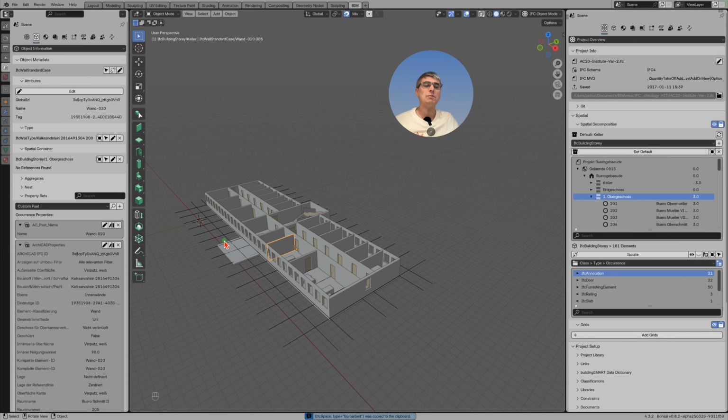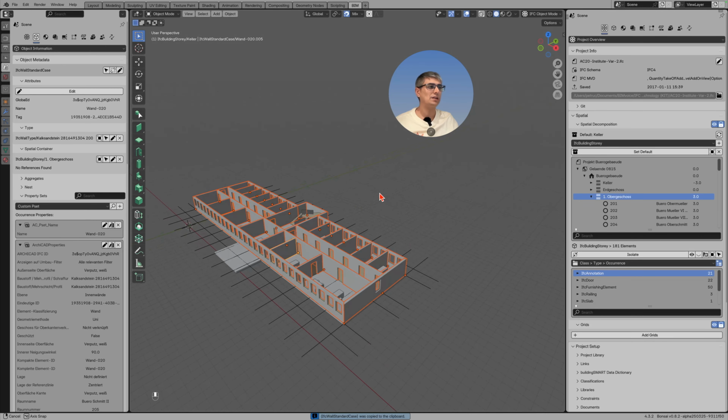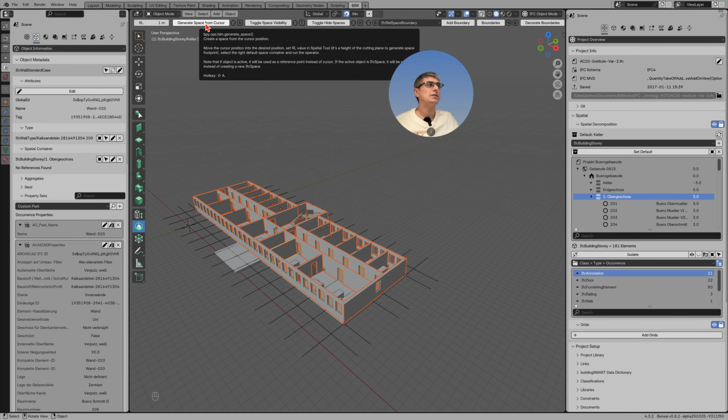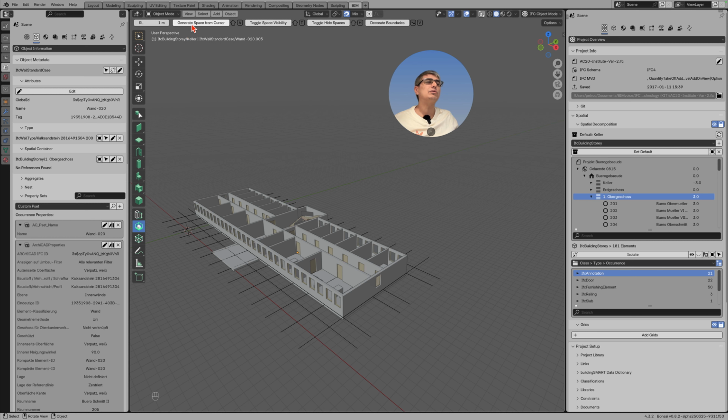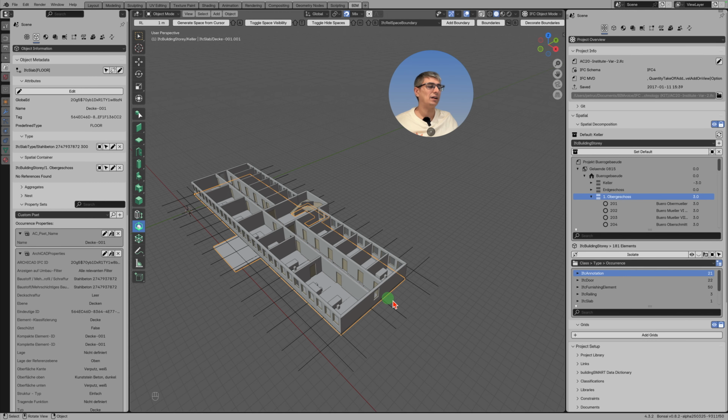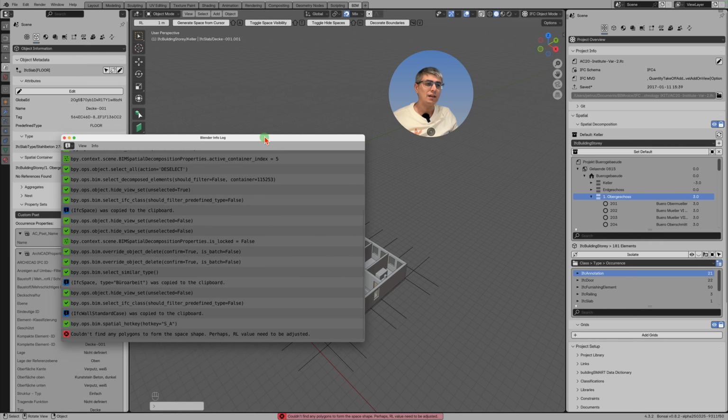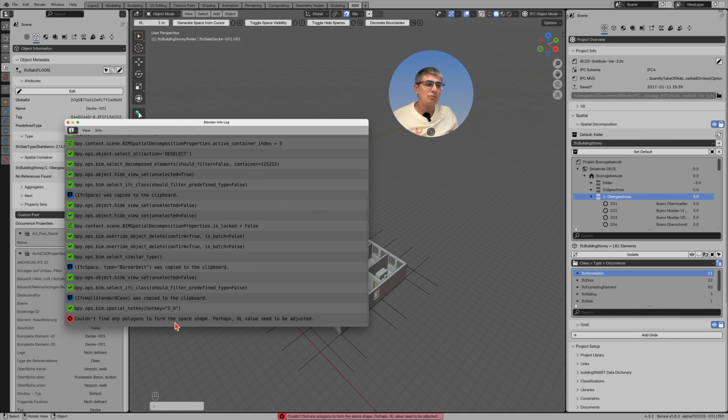Now you remember what I did in the first model, right? Now let's select a wall, and I will click here and select all these walls. And now let's go to the spatial tool, and oh, what's happening? Look, I get to see only generate space from cursor. Okay, there is a problem. Let's see if I am here with my cursor and press Shift A. Oh, it's not working. We get an error: couldn't find any polygons to form from space shape.